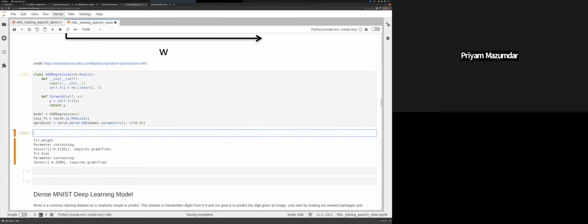Regardless, so we have our model, we have our loss, we have our optimizer. These are all the things we need. What are the things we want to optimize? We want to optimize this model.parameters, right? These are the things we want to optimize. Lastly, the step size, right? How big of a step do we want to take with every iteration? I'm going to do 0.01 here, but you have to play with it and figure out what works best.